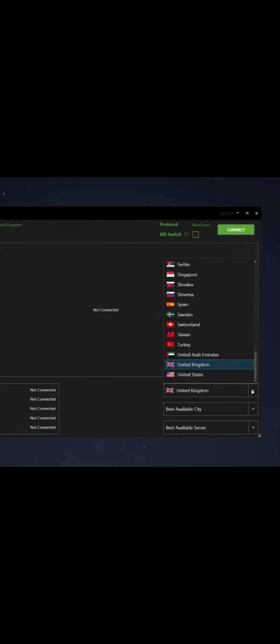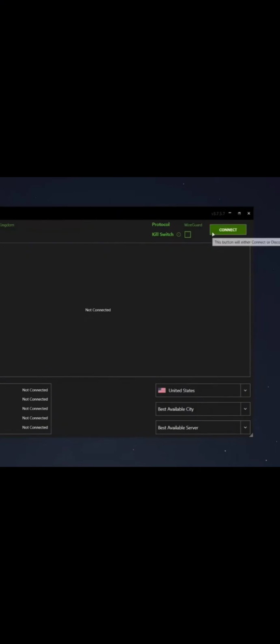Then click on the Connect button in the top right-hand corner, and it's going to connect to your given country. So, once you're connected, when you go on the internet, it's going to think you're browsing from your given country rather than your real location, which is great for viewing content on Netflix and anywhere else on the internet.